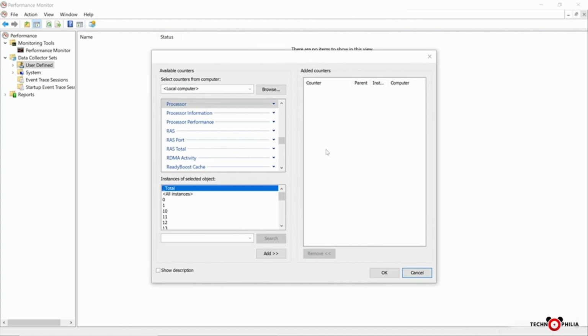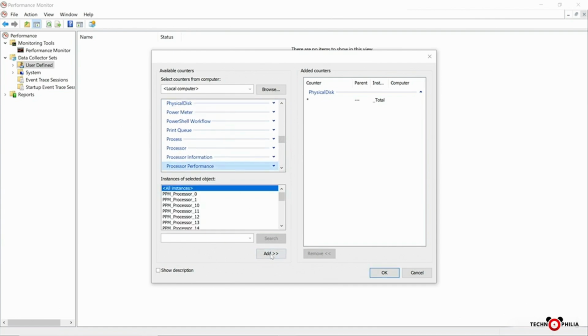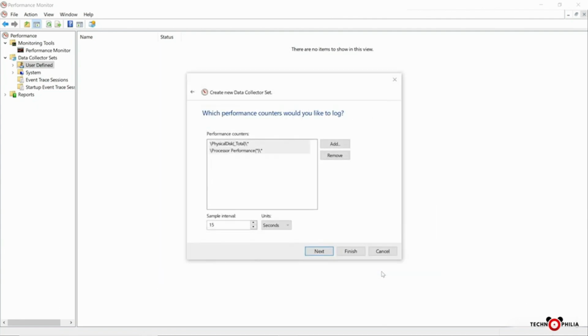As you can imagine, there's more to learn and explore. Go ahead and experiment with a few more counters and change the view of the graphs to get a better idea of what's available. Here's Processor Performance. And up top is Physical Disk. I'll click Physical Disk and click Add. And I'll click Processor Performance and click Add. Now I'll click OK.